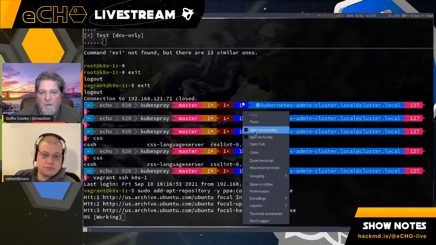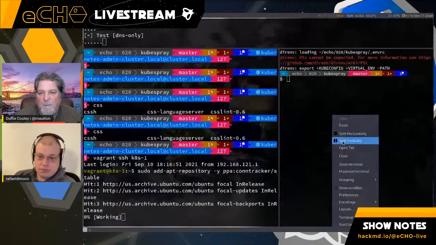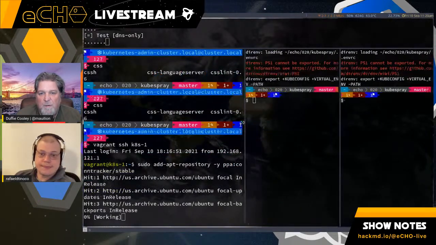Just make that upper window a little smaller. And we'll add a couple other windows here.